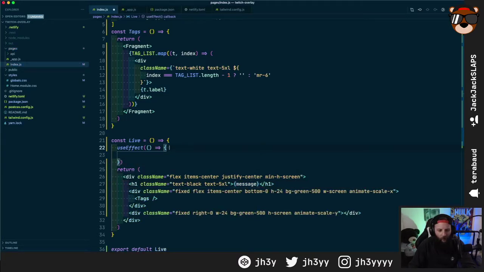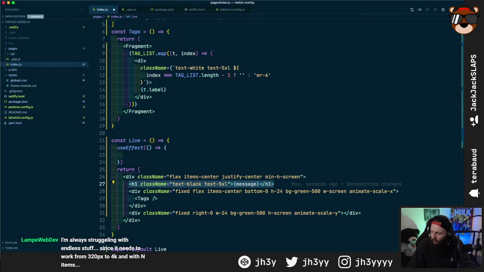Although the annoying thing here is that it's going to re-render, and that's going to cause that to animate again, which we don't actually want. So we'll have to create like a content piece. Yeah, that's going to be a pain actually. Yeah, those responsive layouts are an absolute pain.